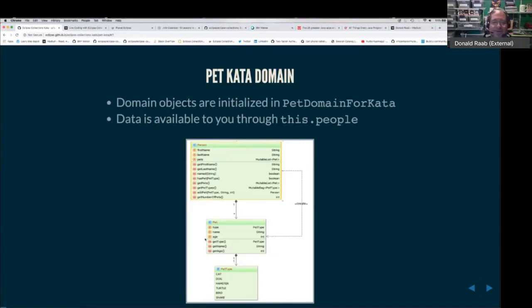Okay, good. So in the Eclipse Collections kata, we have a fairly simple domain that we're going to be working with. We have people, so a class of Person, and each person can have one or more pets. And a pet has exactly one pet type. And you can see we've got different types of pets here: cats, dogs, hamsters, turtles, birds, snakes.